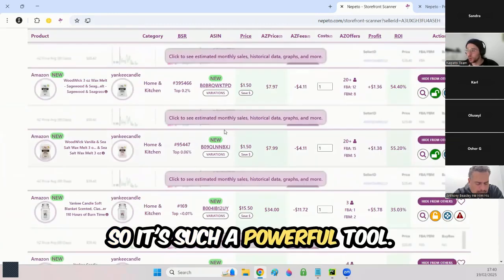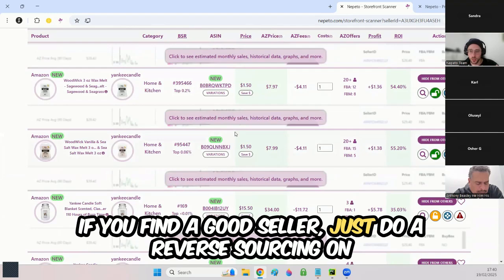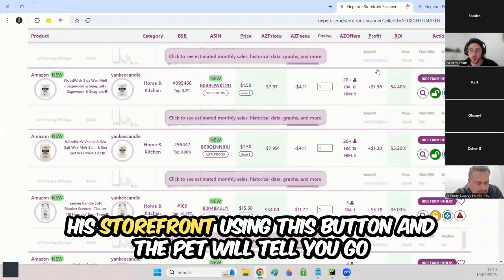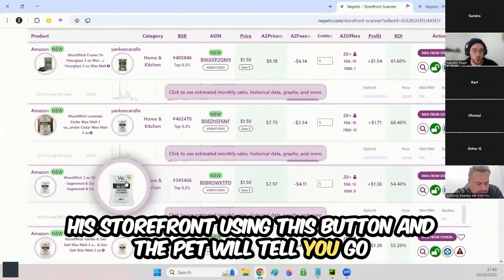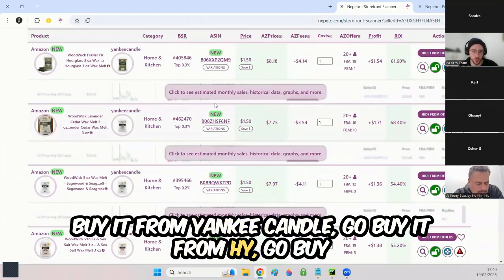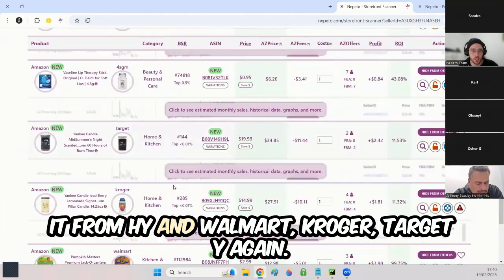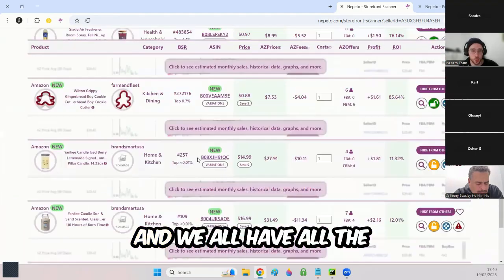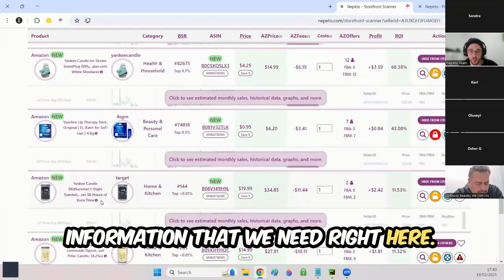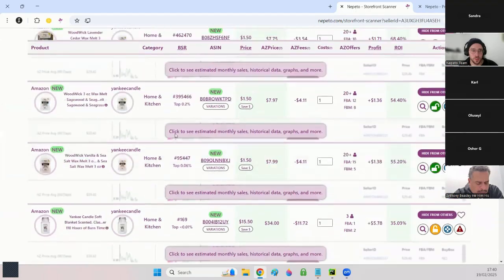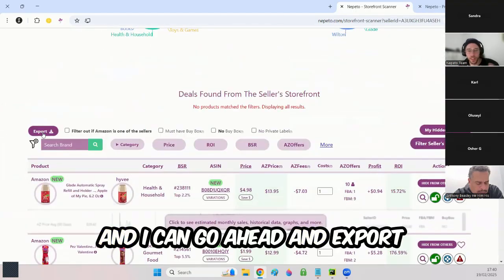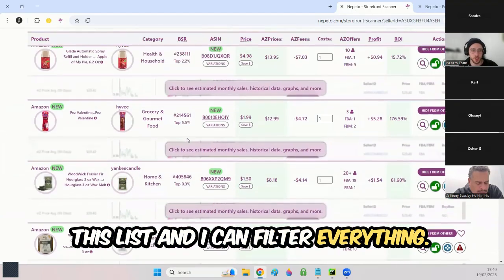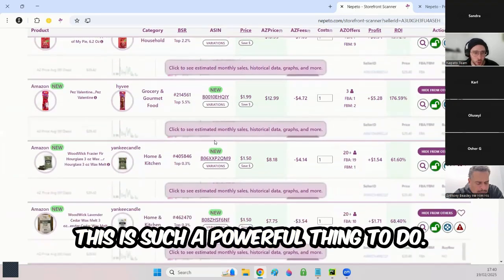It's such a powerful tool. If you find a good seller, just do a reverse sourcing on his storefront using this button. And Nepeto will tell you, go buy it from Yankee Candle, go buy it from Hy-Vee, and Walmart, Kroger, Target, Yankee again. We have all the information that we need right here. And I can go ahead and export this list and filter everything. This is such a powerful thing to do.